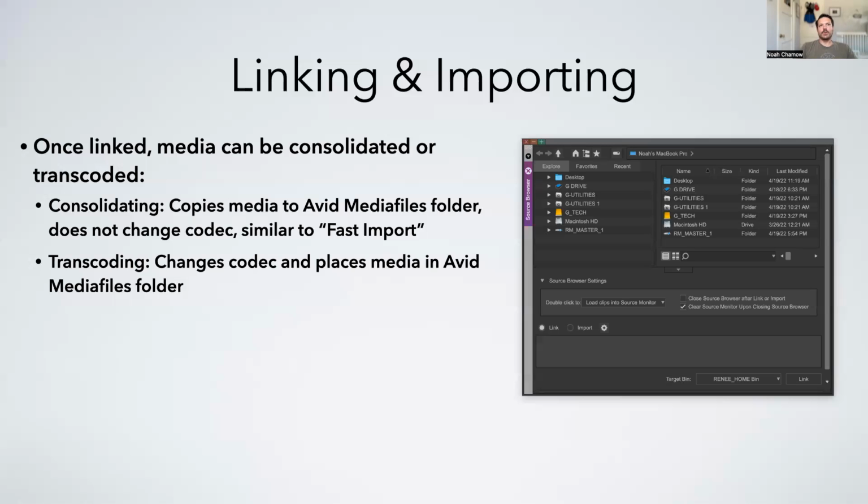So if you look at it from the big picture, importing is taking a file and putting it into an Avid Media Files folder. With a fast import, it's similar to consolidating, where it just takes that file, doesn't change the codec, drops it into an Avid Media Files folder. And then with a normal import, you specify the codec that you want to import as, it imports it, drops it into an Avid Media Files folder.